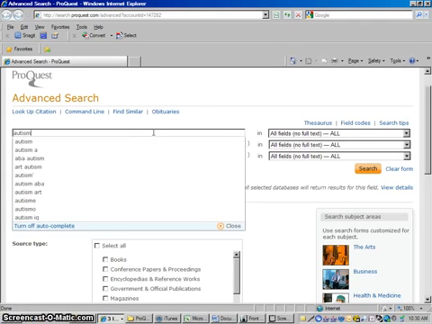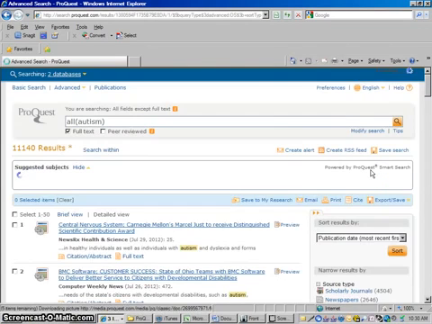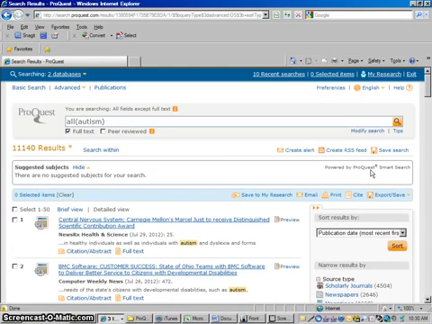So type in autism here, and we could just do a search here and see what comes back. I do it one step at a time, my searches. I don't type in all my search terms all at once. I do them one at a time so I can see what's coming back and what's getting eliminated. And you can see we have articles in here, just doing a general search on autism, 11,140 full articles in here. Now that's a lot. That's good.